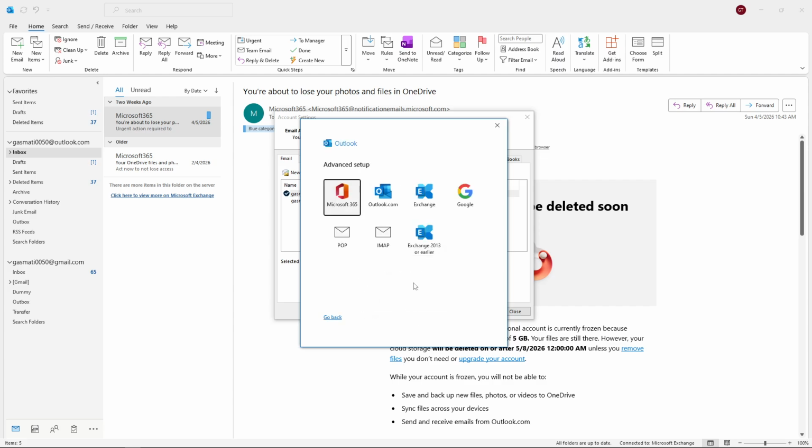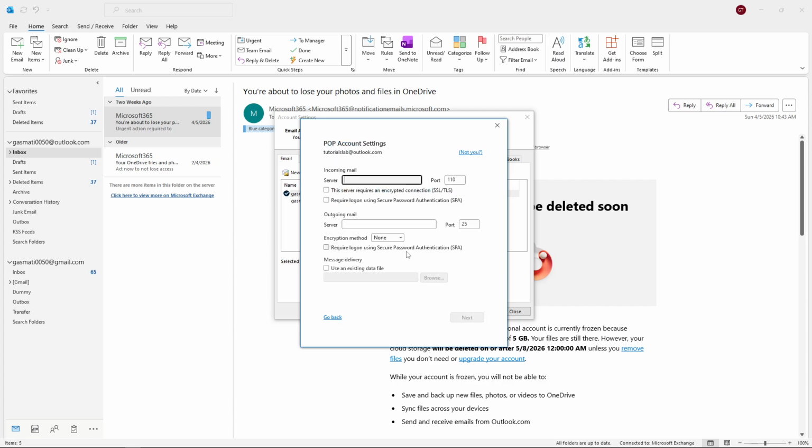From the advanced setup screen, you'll need to choose which type of email address you're trying to add manually. For this tutorial, we'll use the POP manual settings, so go ahead and click on POP. This will open up a form where you can configure your incoming and outgoing mail server details.